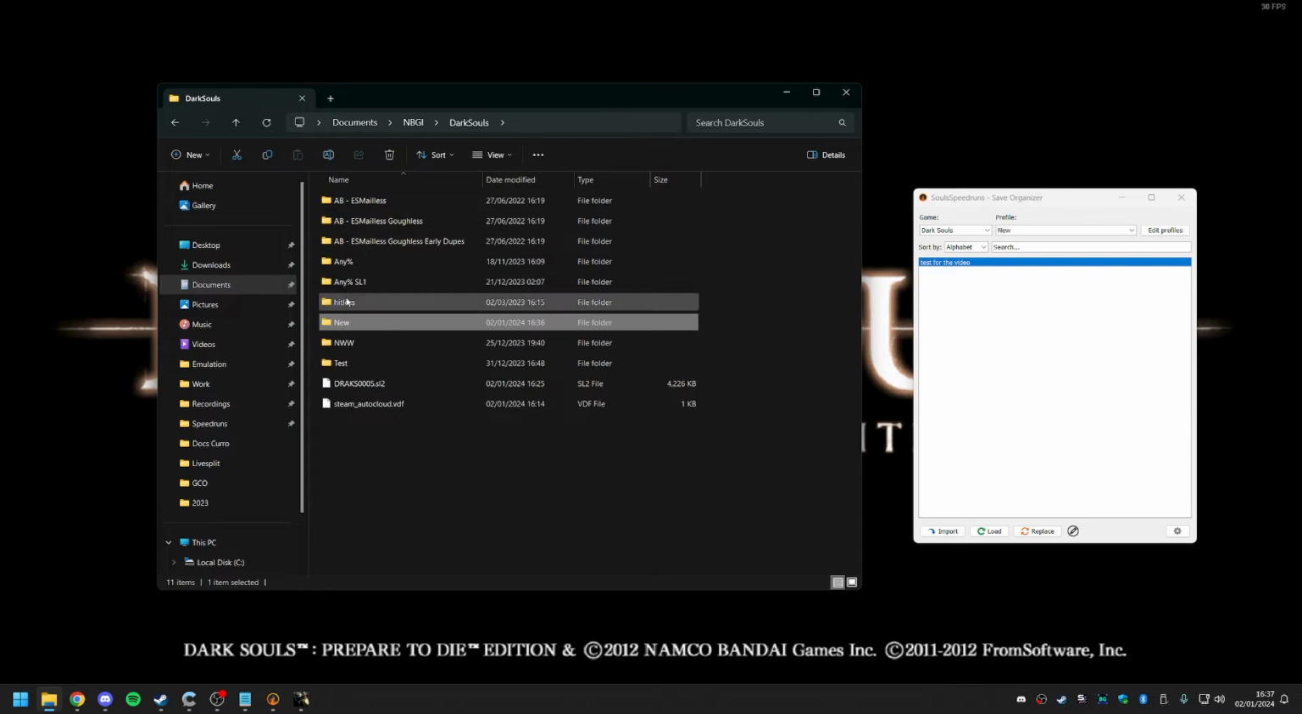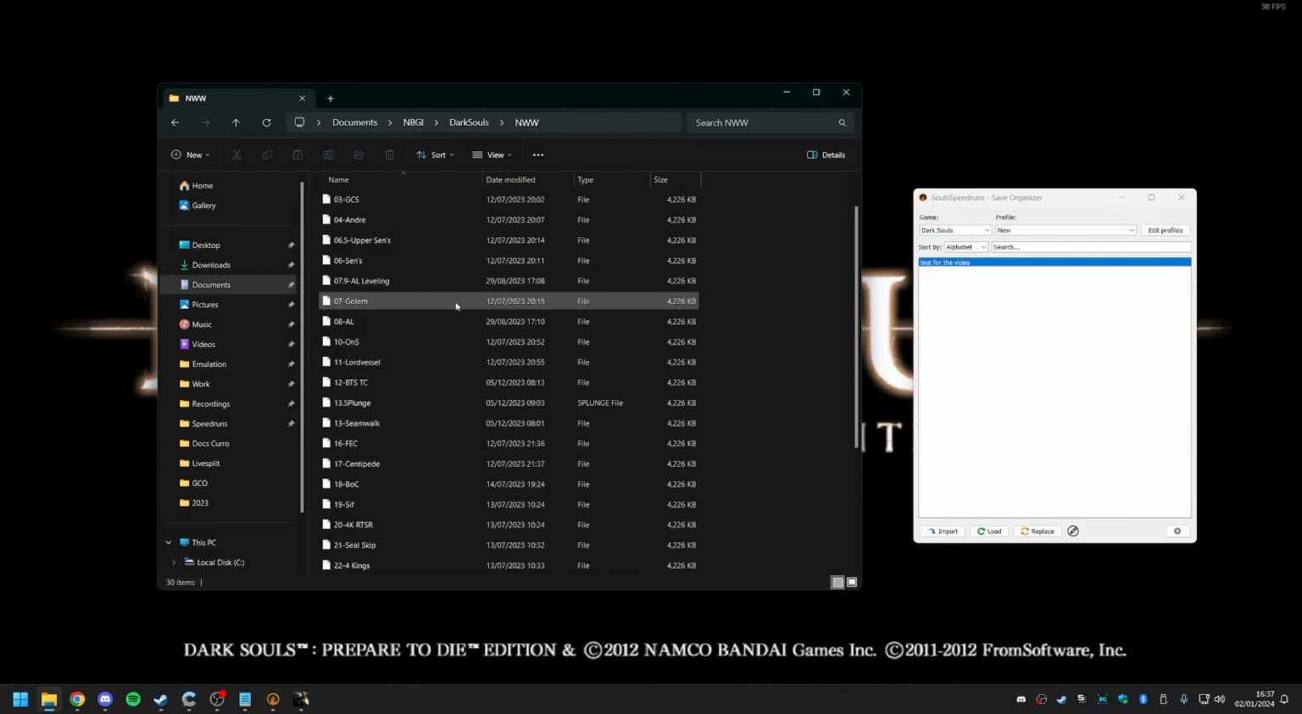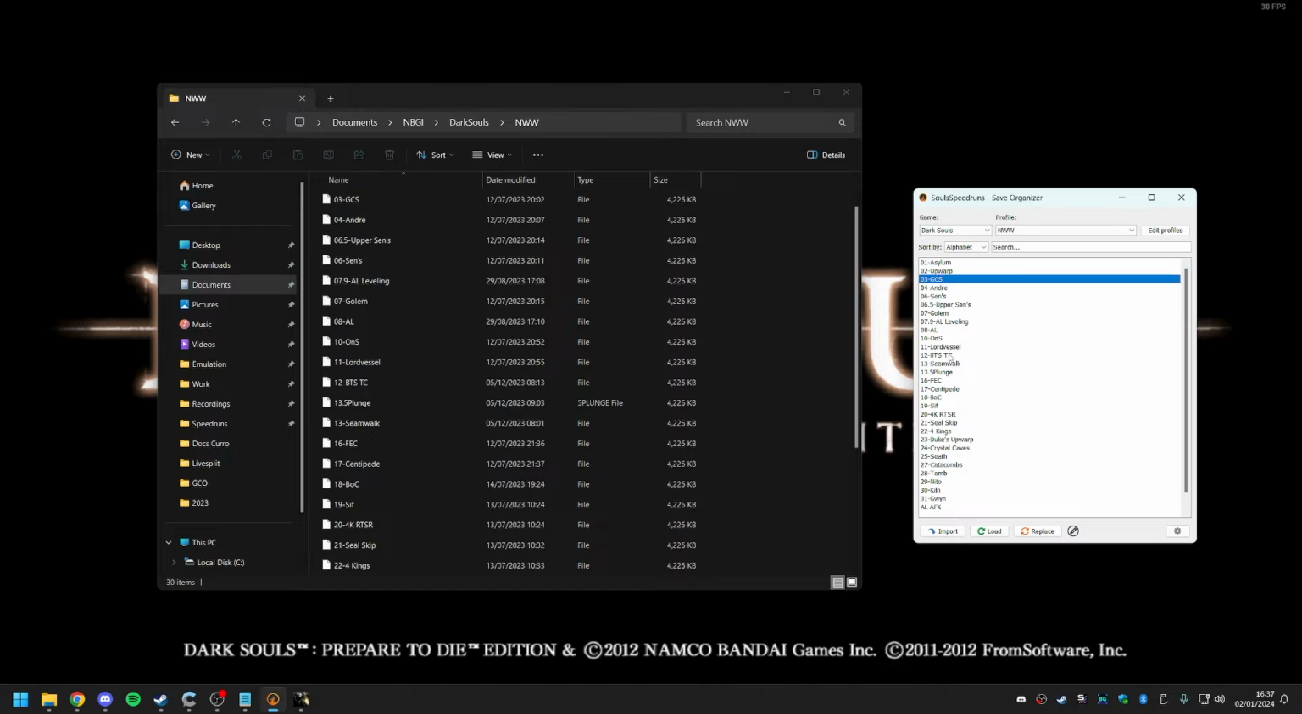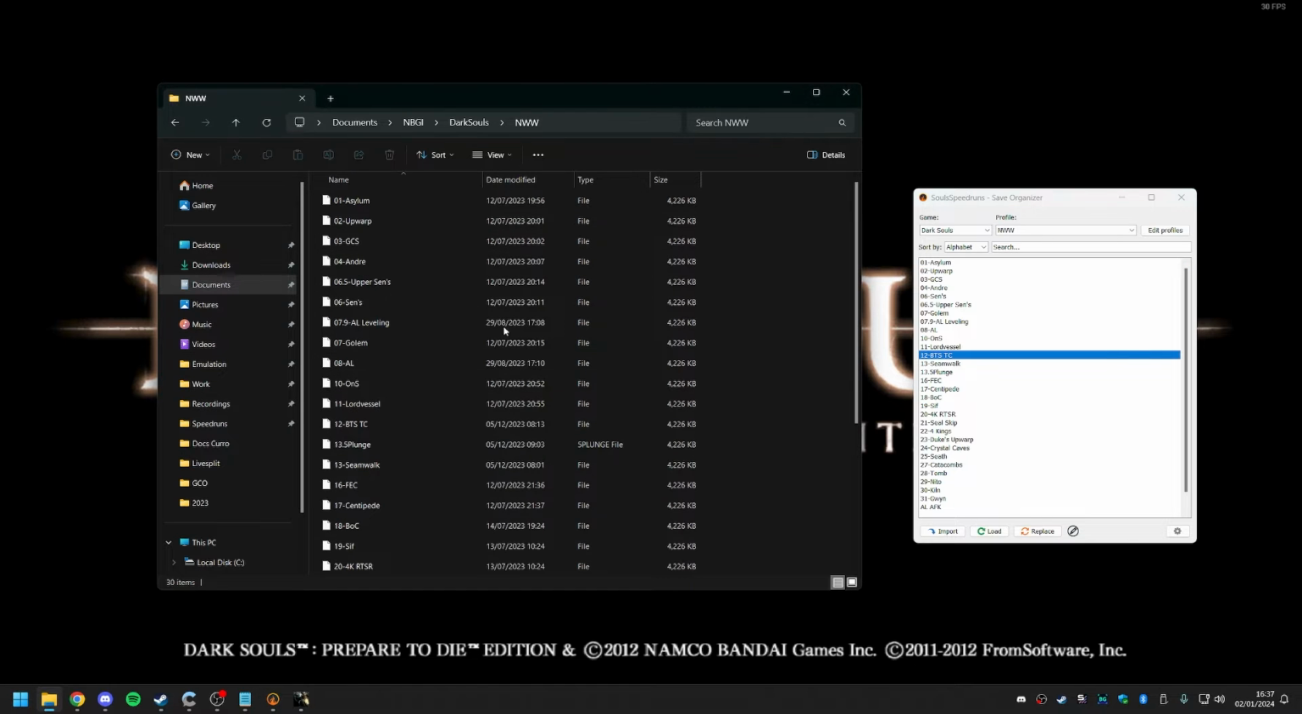So if I go into my No Wrong Warp file and I go into my No Wrong Warp profile in the save organizer, you can see that all of the save states that I have here are just the files that the program has created here.